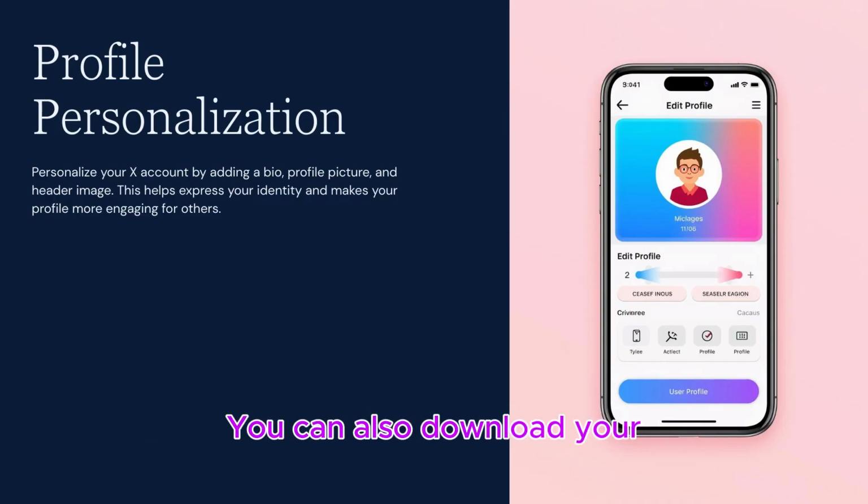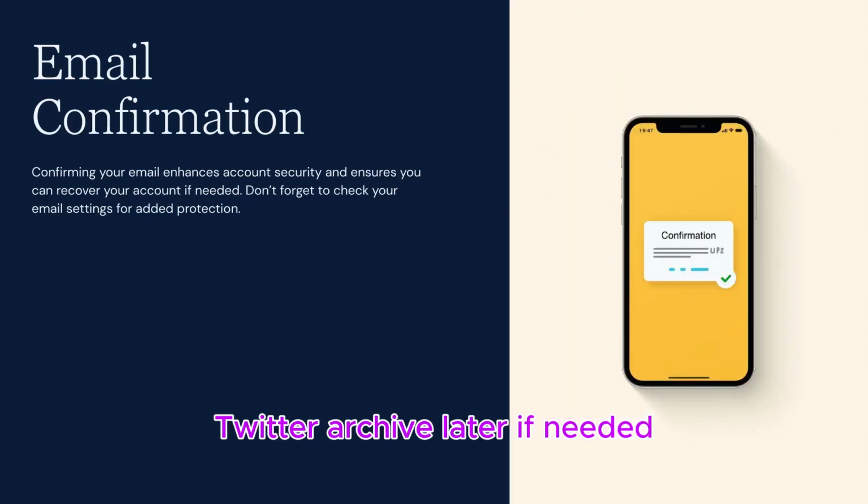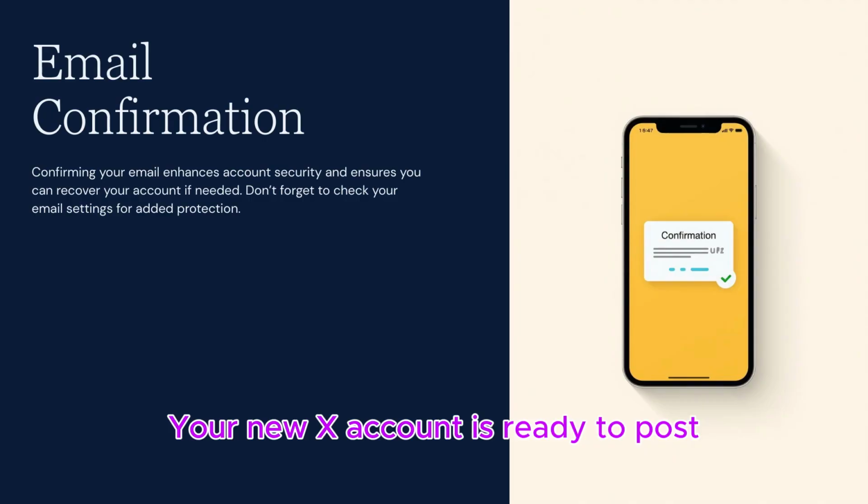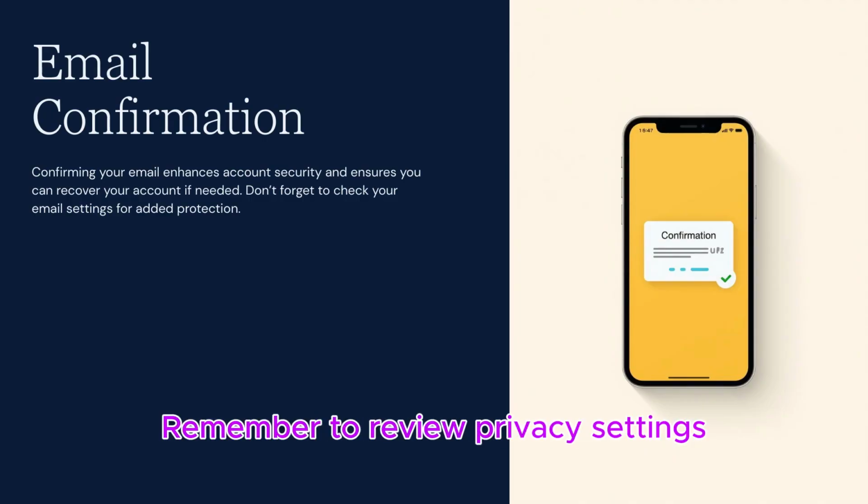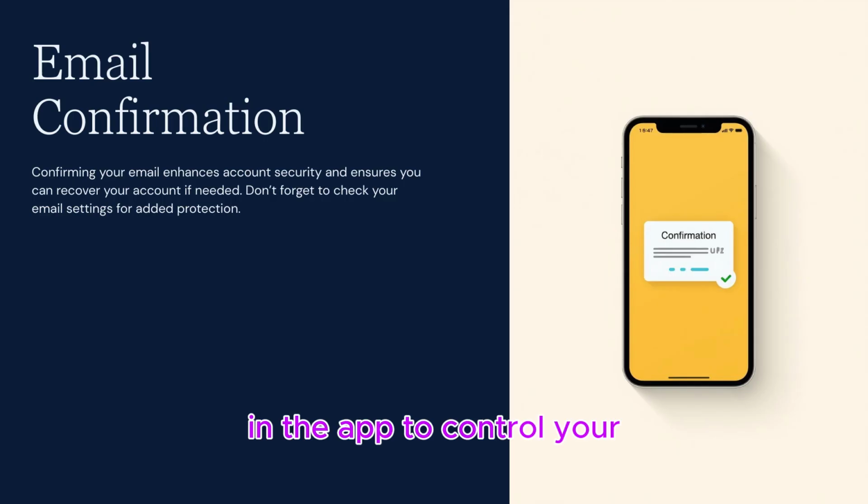You can also download your Twitter archive later if needed. Your new X account is ready to post, follow, and engage. Remember to review privacy settings in the app to control your experience.